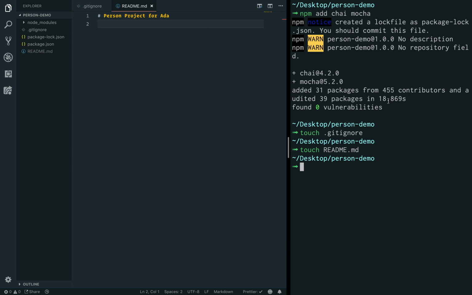The last couple of things I want to do, because I know we're going to have some models and we're going to have some tests in here, I'm just going to create a couple of folders for them. So I'll call this one test for Mocha, and then we're going to call this one models. And we're basically done except for Git.